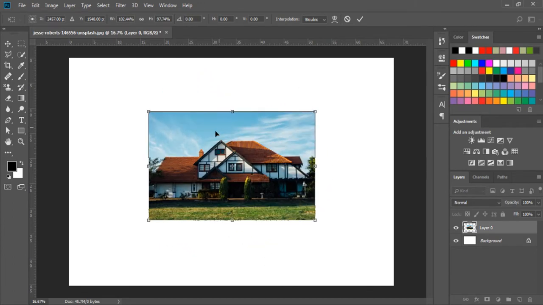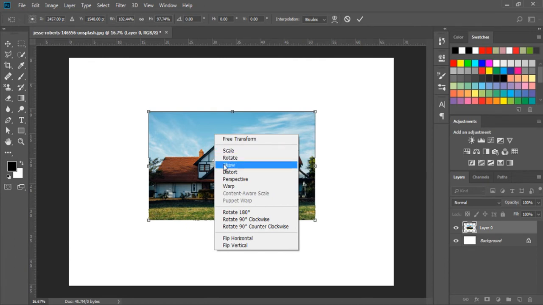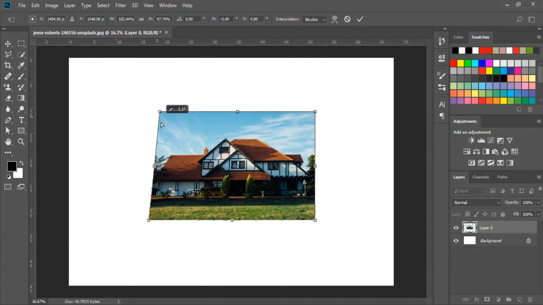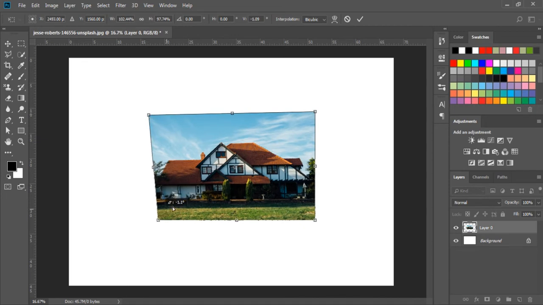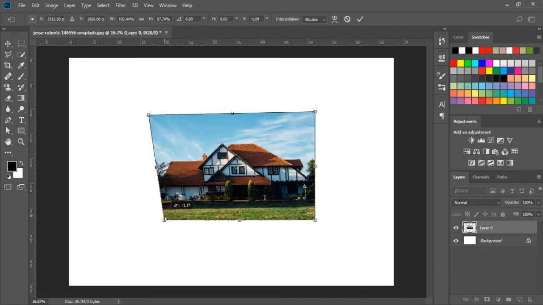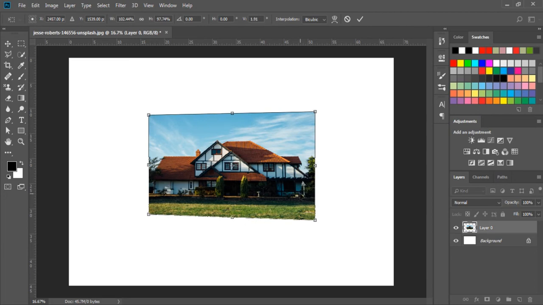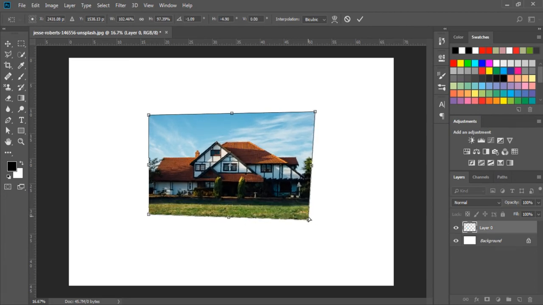Next, we have the skew option. We can click on any corner and drag it to any side, something like this. Then we have a distort option. We can click on any point and drag it to any side, like this.